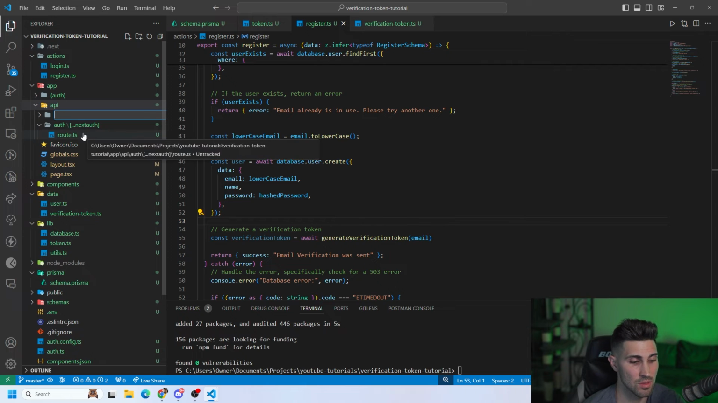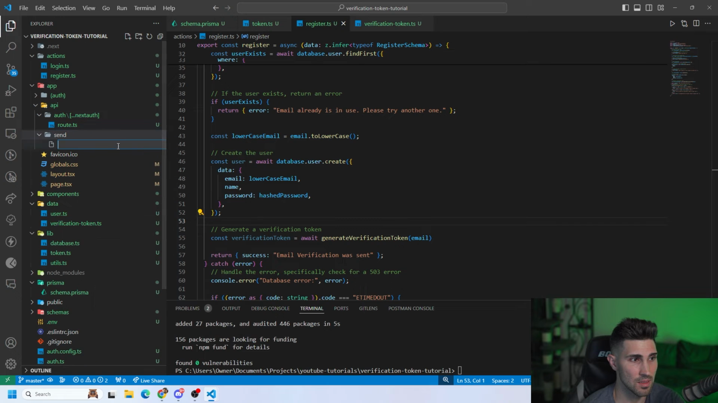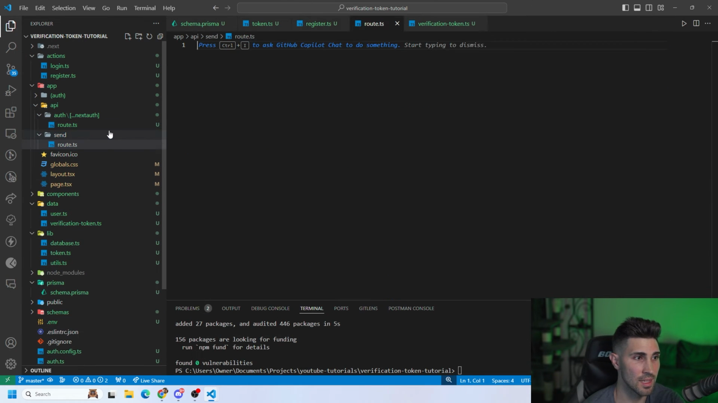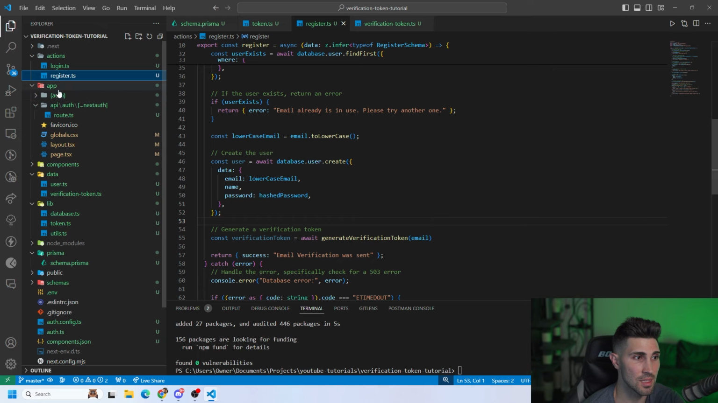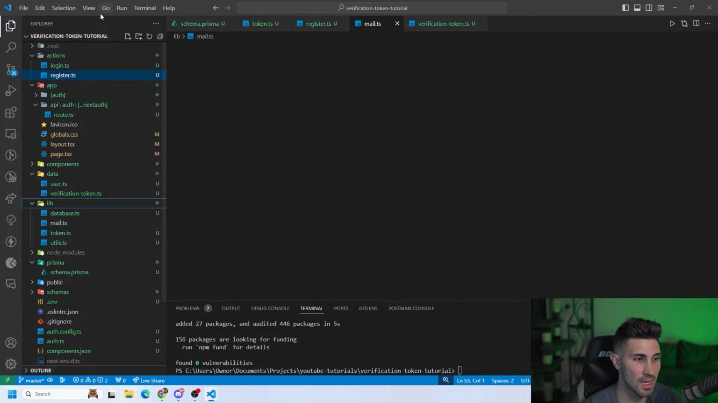I think it was send, and then a route.ts. You could create it like that, or there's actually another way to create it, which we are going to do. You could do it through an API, or you could just do it inside of your lib folder. So let's delete this. And we are going to go inside of our lib folder, and we're going to go to new file, and we're going to say mail.ts.